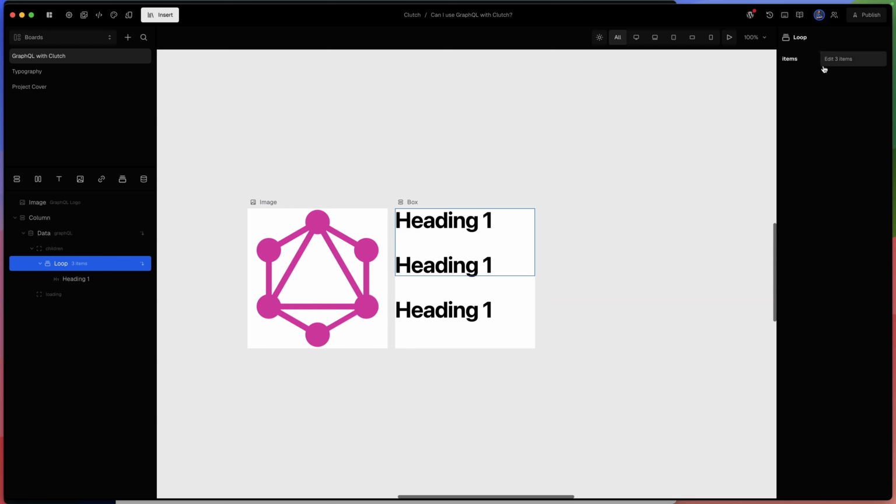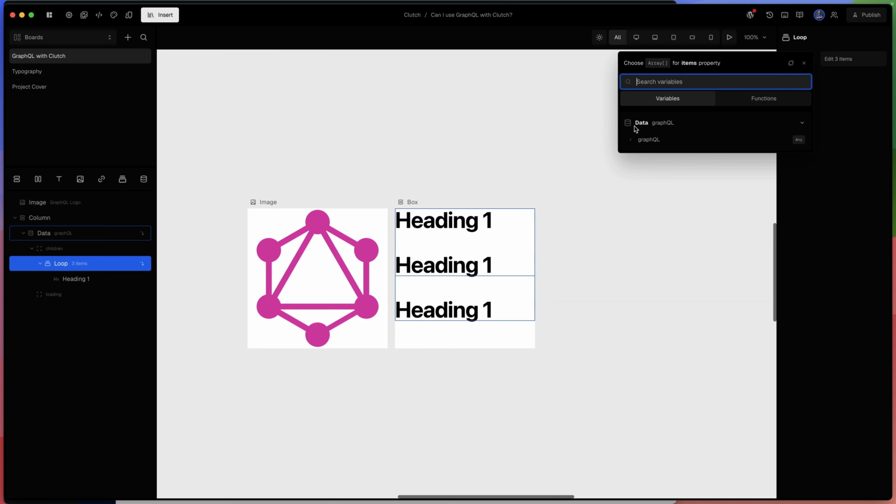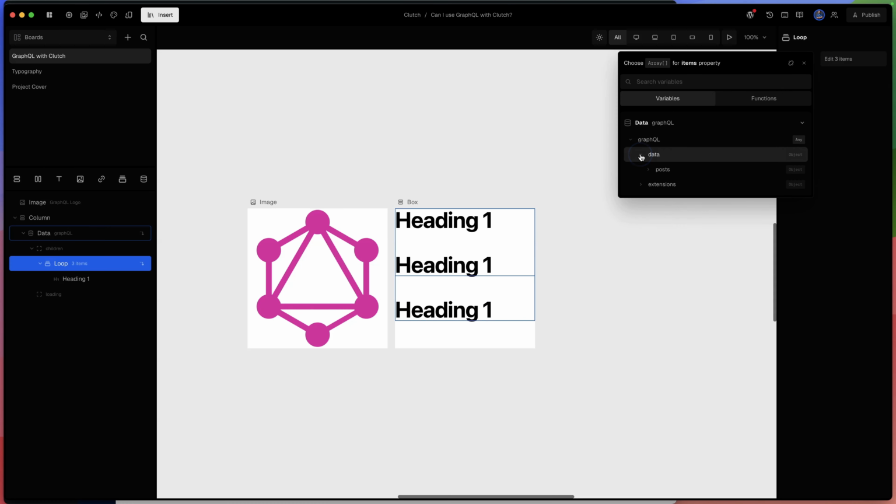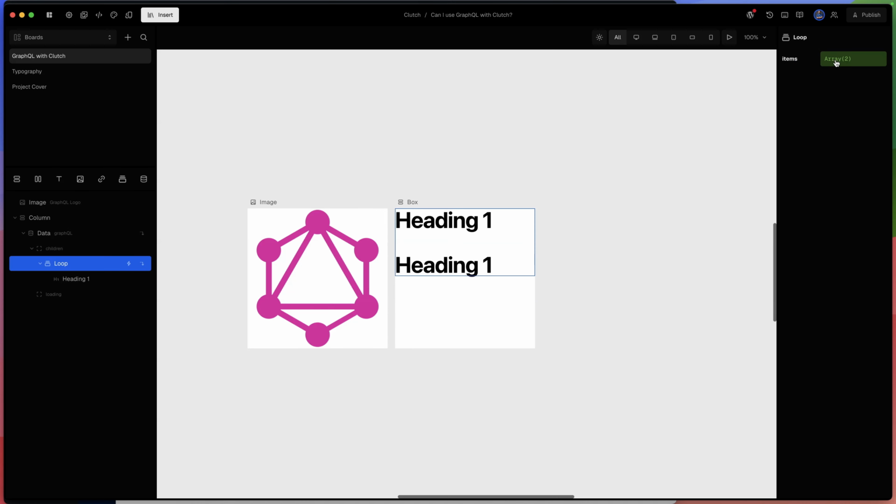By default, a loop has 3 items just so that it loops. They're just 3 static items just to loop over. But I don't want to do that. I actually want to come here and come to my data. And here are my nodes. And I'm going to click on this. And you can see that it goes to 2 because there are 2 that are coming in from that query.